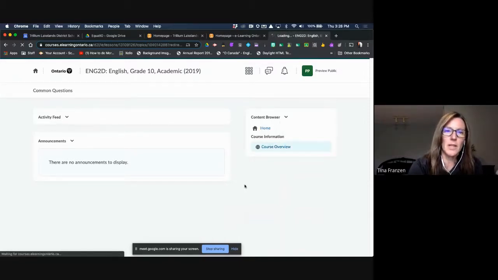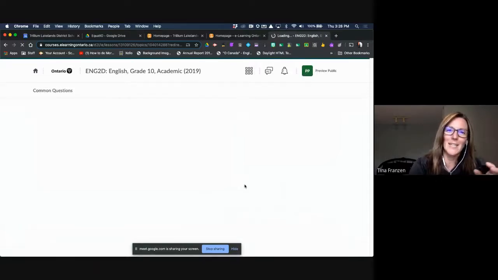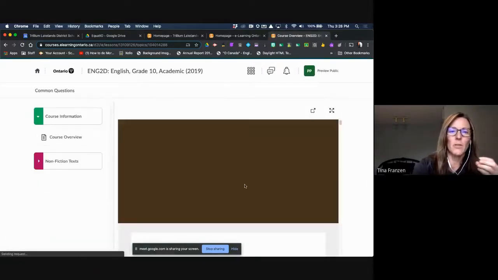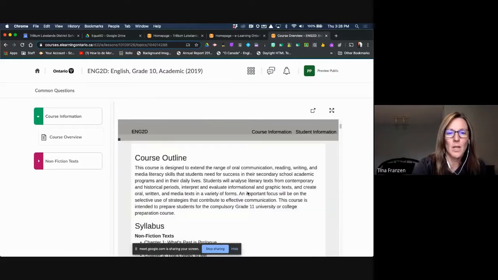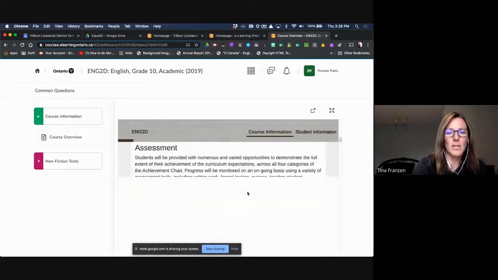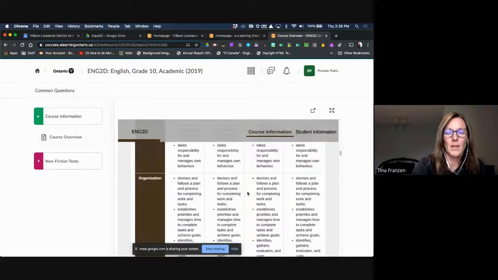So this just gives you an example of what it could look like. But like I said, they just give you a little sliver of what it's going to look like. So they give you this preview public, course overview, course outline, syllabus, and all these kind of things. Okay, rubrics and so on.